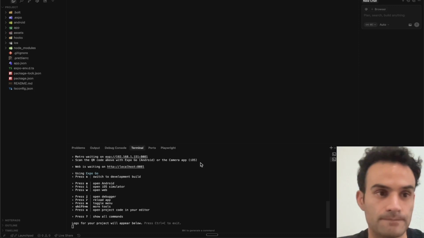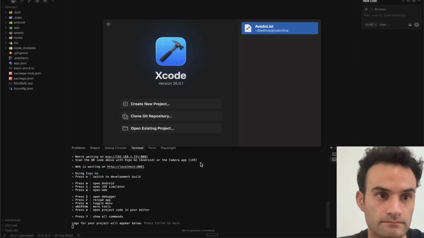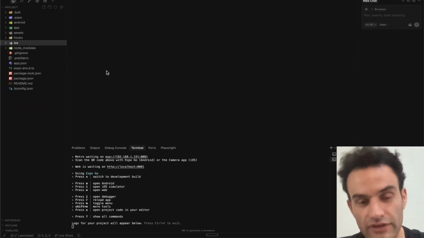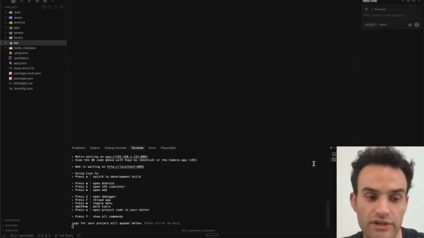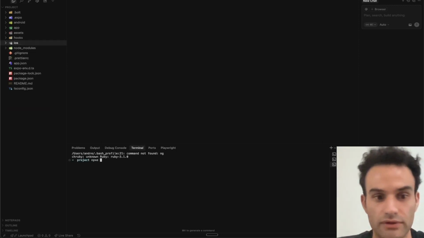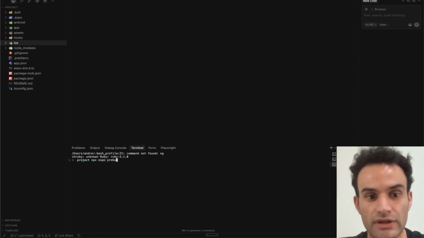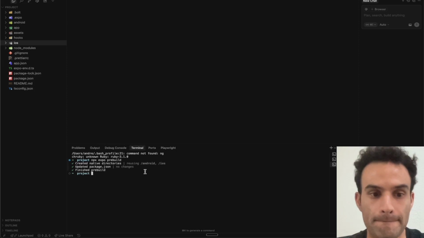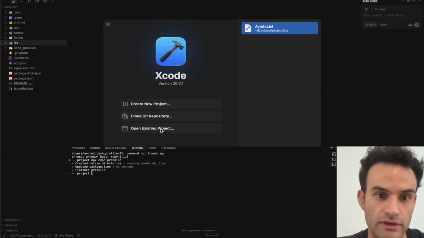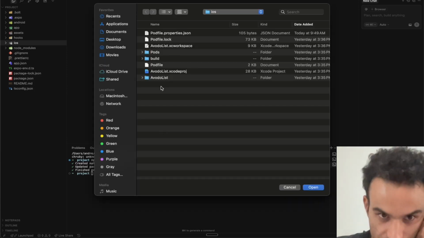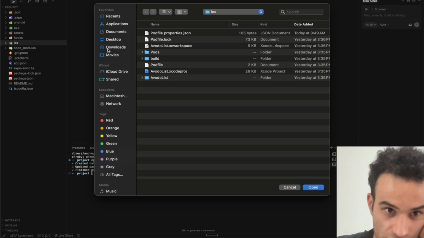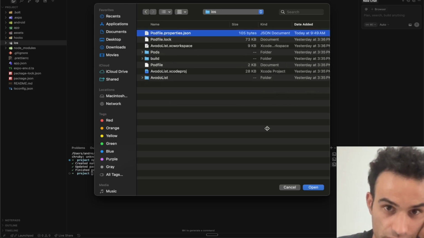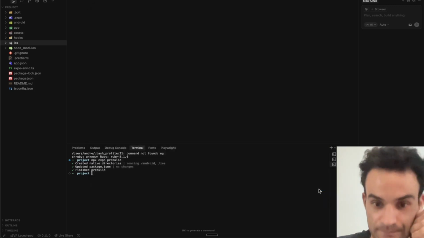Okay, and then if you don't have Xcode already, you're going to want to install that, but we're going to open up Xcode. And if you're on Expo, you want to make sure you have an iOS folder right over here. If you don't have an iOS folder, you can open up another terminal and run npx expo prebuild, and it'll generate the iOS and Android folders. Then we're going to open existing project, and go to our project, desktop, and then go to the iOS folder, and then click open.